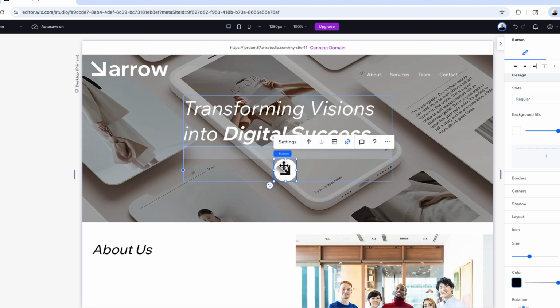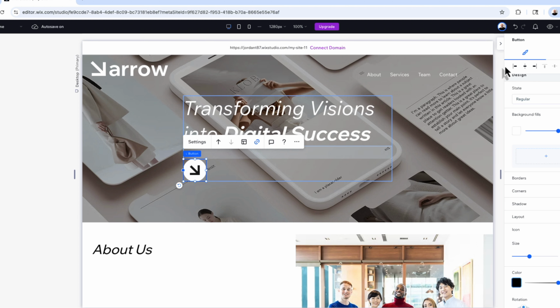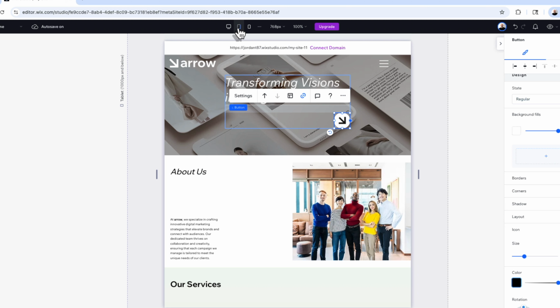However, if on the desktop, we align this button to the left, it should also be aligned to the left on the lower breakpoints. However, when we go to tablet, you'll see it's still on the right. This is because of the override. Now, anything done to this element on the higher breakpoints will not affect it on this breakpoint.